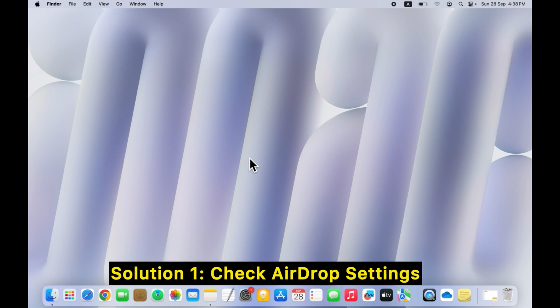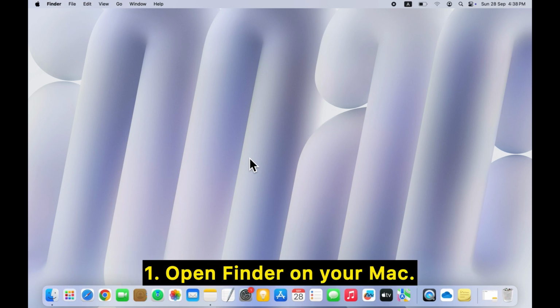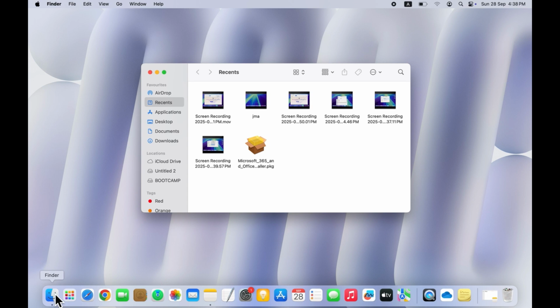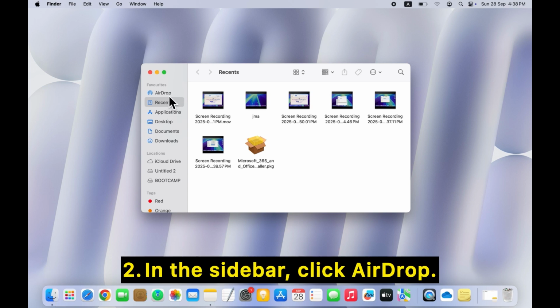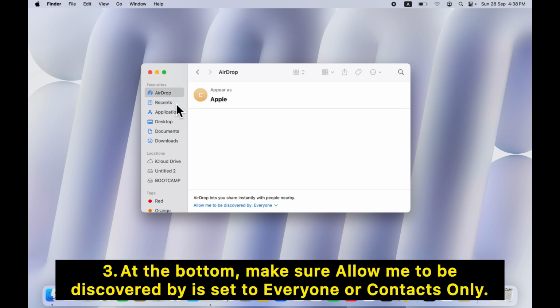Solution 1. Check AirDrop settings. Open Finder on your Mac. In the sidebar, click AirDrop. At the bottom, make sure "Allow me to be discovered by" is set to Everyone or Contacts Only.